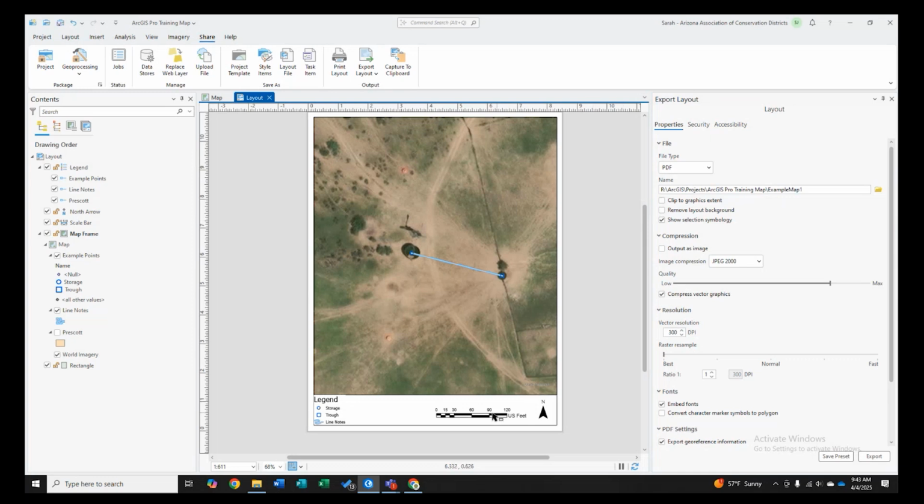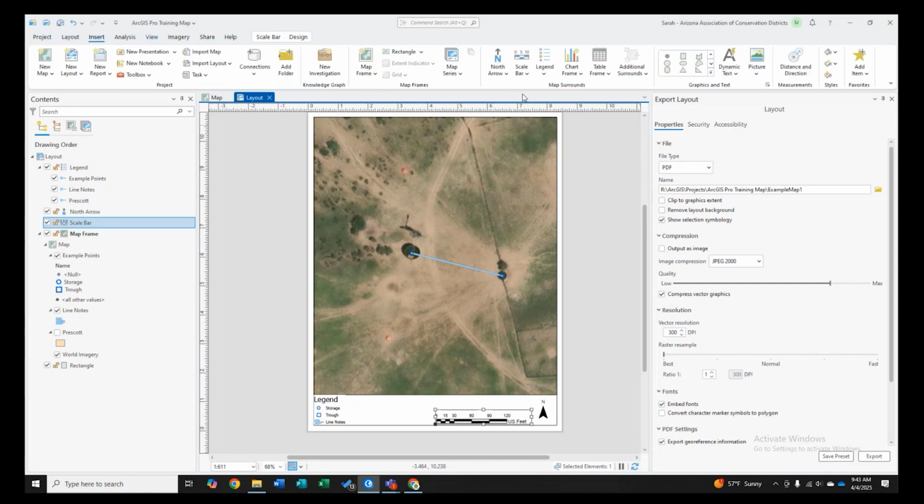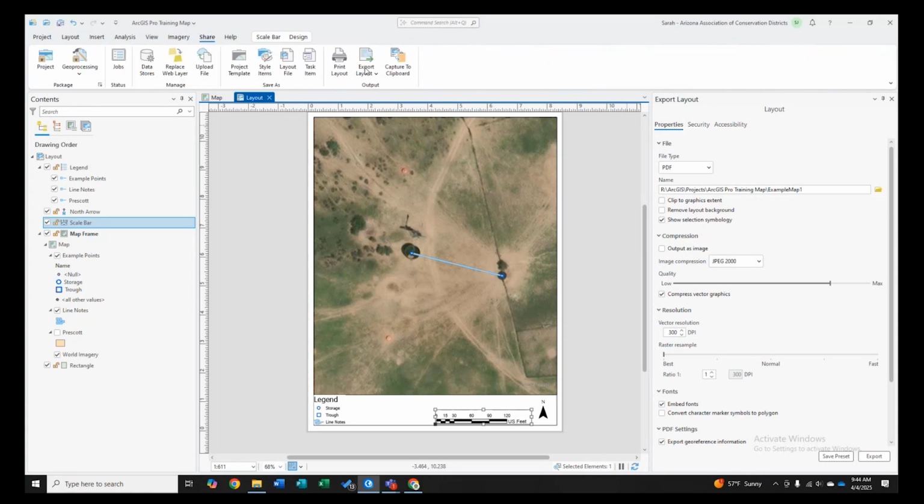Oh, I feel like my map is missing something very important, which would be a title, right? So if I go back to insert, you can add a text, like I started to do, and add a title into there or add text that supports it. And again, there's a couple different ways to get that in there. I'm going to leave this one for now.